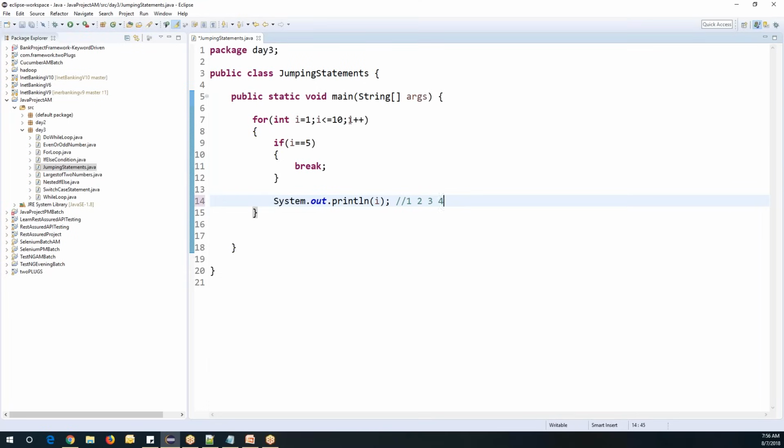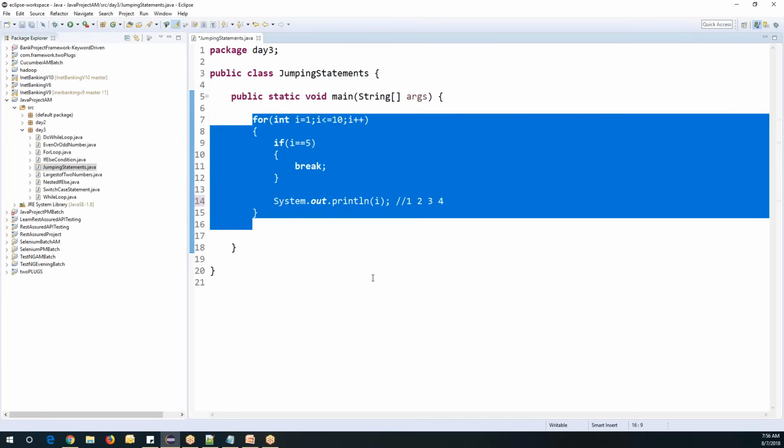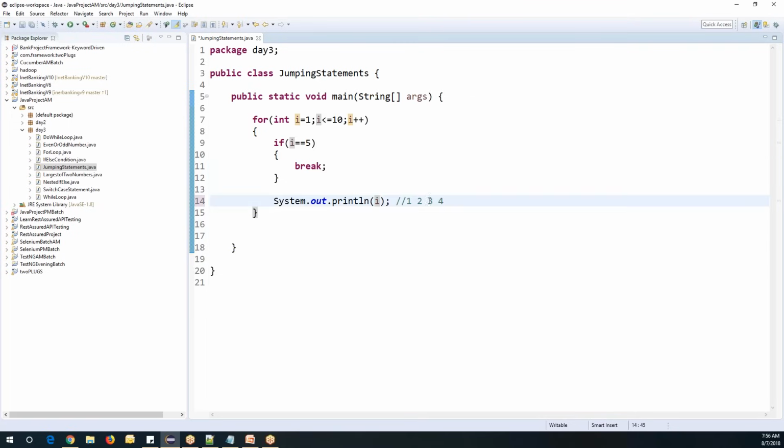And then i value becomes 5 now. So the for loop condition is true: 5 less than or equal to 10 is true. But here the if condition also becomes true, since 5 is equal to 5. Immediately what happens? It will break. It means it will never continue to the next numbers. As soon as i becomes 5, it will completely come out of the for loop. It will not continue 6, 7, 8, 9, 10. So we will get only till 4: 1, 2, 3, 4.